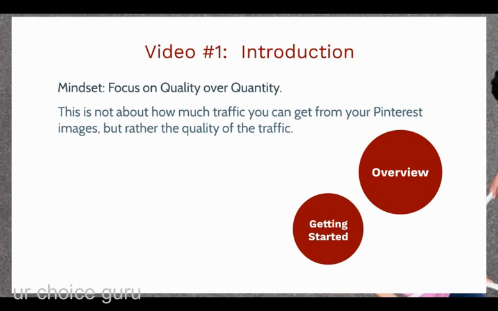So rather than getting thousands of visitors to my Pinterest, and while that is good, you would rather have 10 or 50 or even 100 people who are super targeted, who really want to learn more about your pin and more about what you have to offer, rather than somebody who's just clicking to just click, if that makes sense. And of course, over time, you'll want to get thousands of high quality traffic as well.